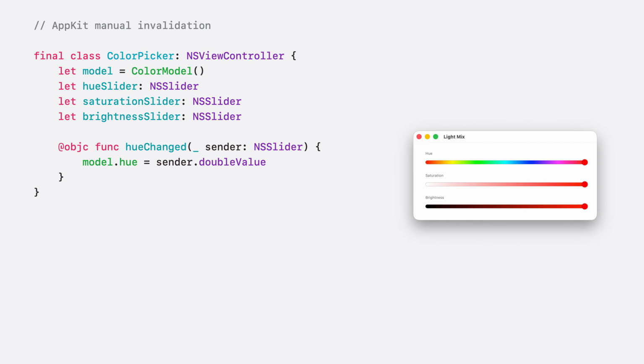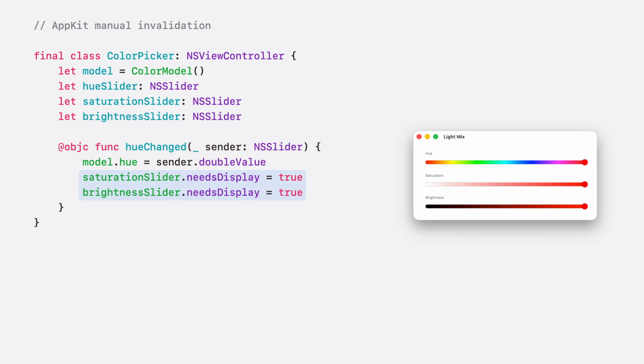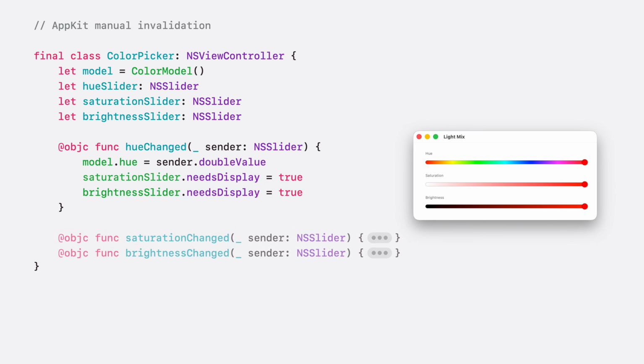A slider automatically redraws itself when its own value changes. In my case, the changed value also influences the appearance of the other sliders, but AppKit doesn't automatically redraw them. I currently need to manually tell AppKit to redraw the saturation and brightness slider whenever the hue value changes. This is done by setting needsDisplay to true. This also needs to be implemented similarly for value changes of all the remaining sliders and other external changes.